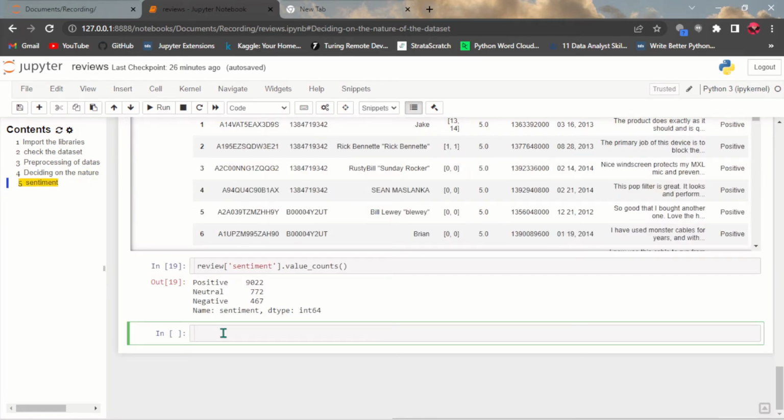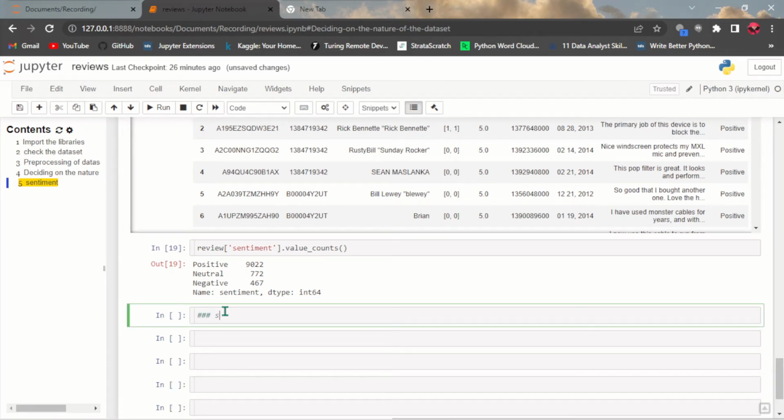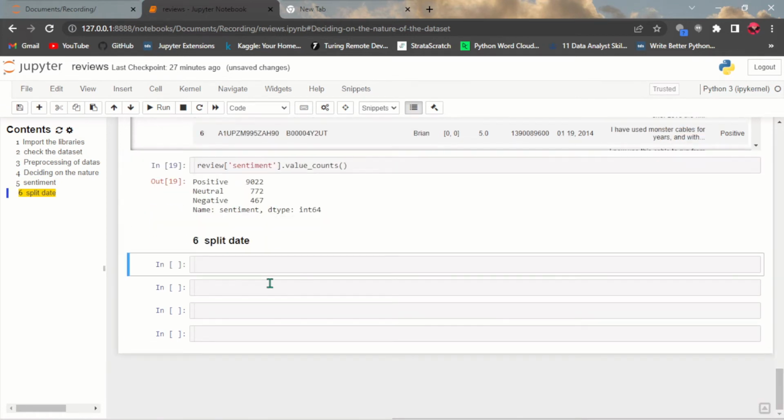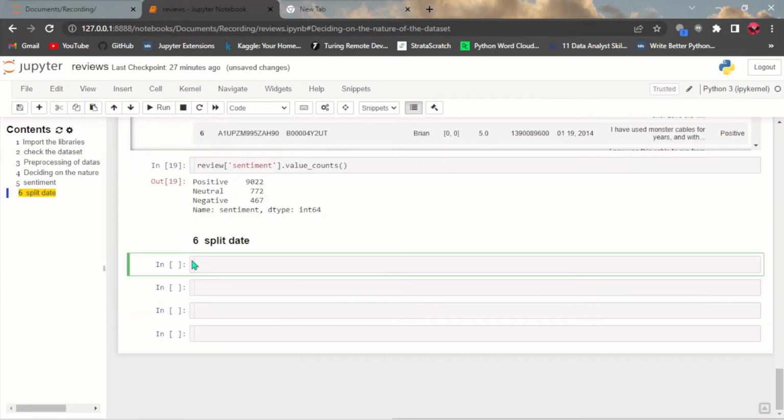So this is actually another markdown. Let's call it split date. Let's change it to markdown. Let me run it. Okay, so here, if you look at this now, we have the day and the month all separated from the year by a comma delimiter. So we first of all separate it by a delimiter. Then we will look to separate this from this. So let's see how we can split that.